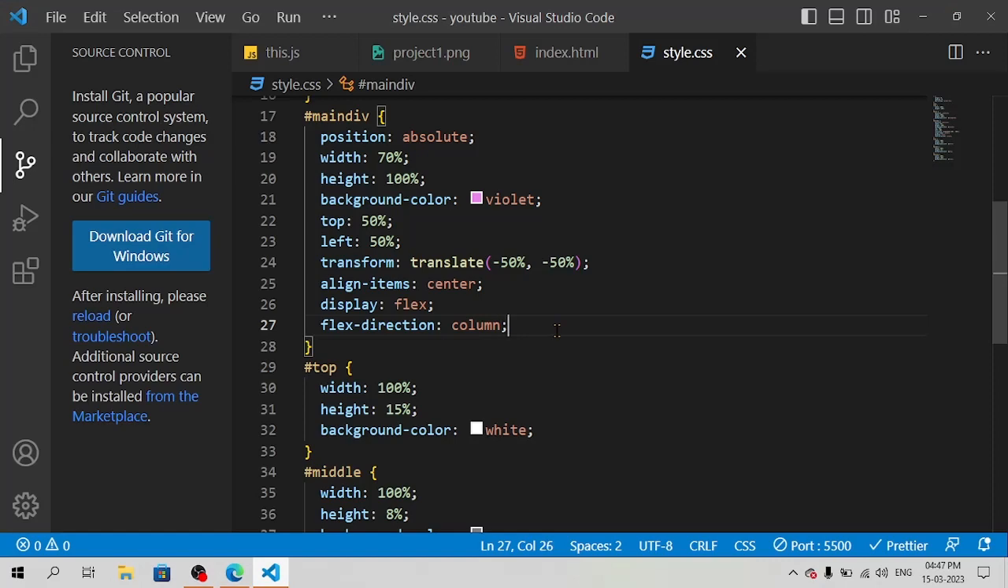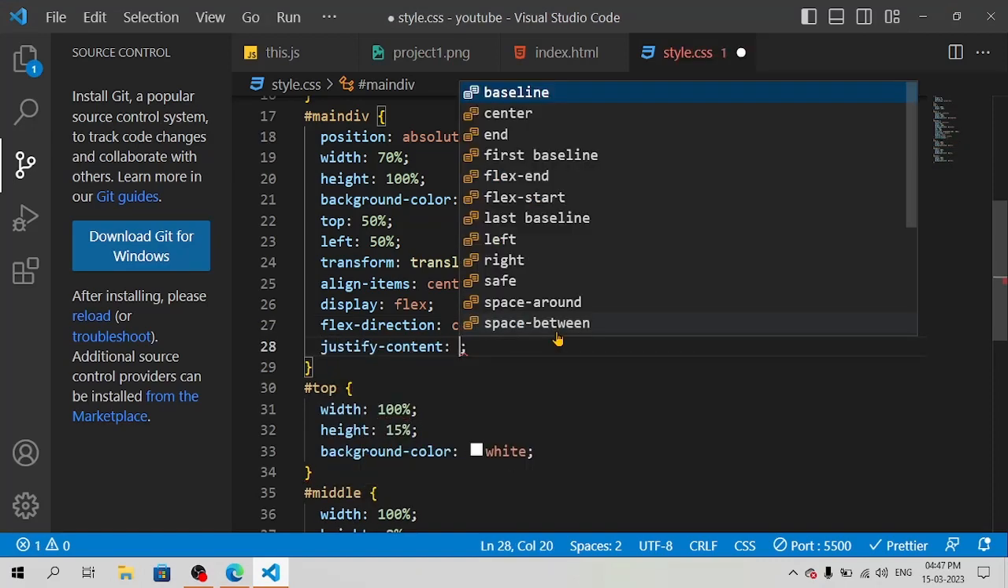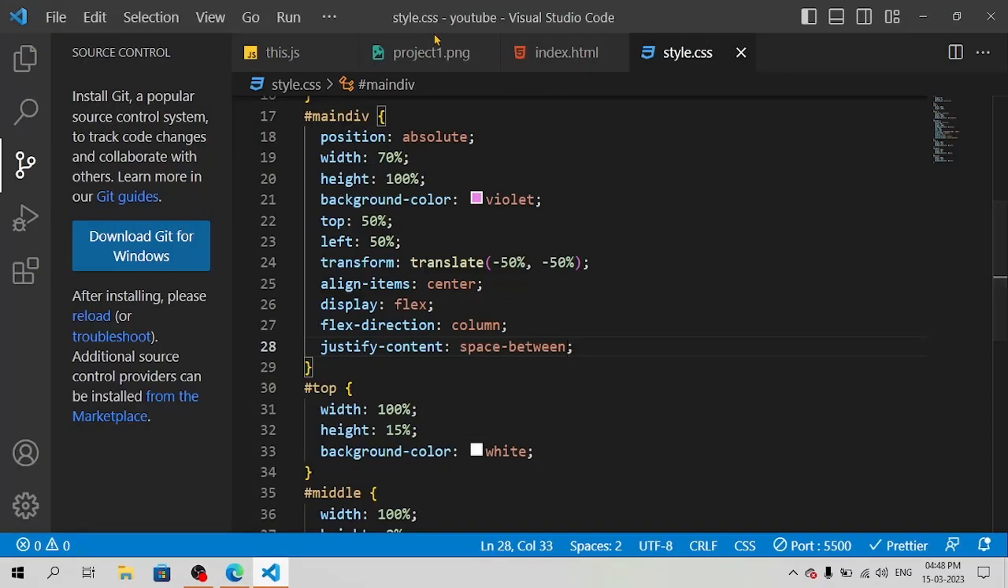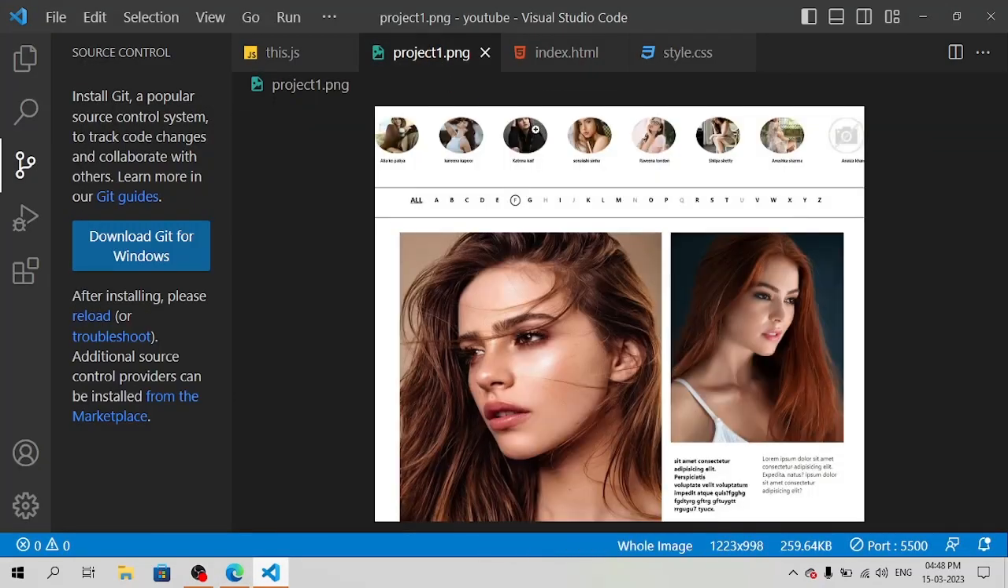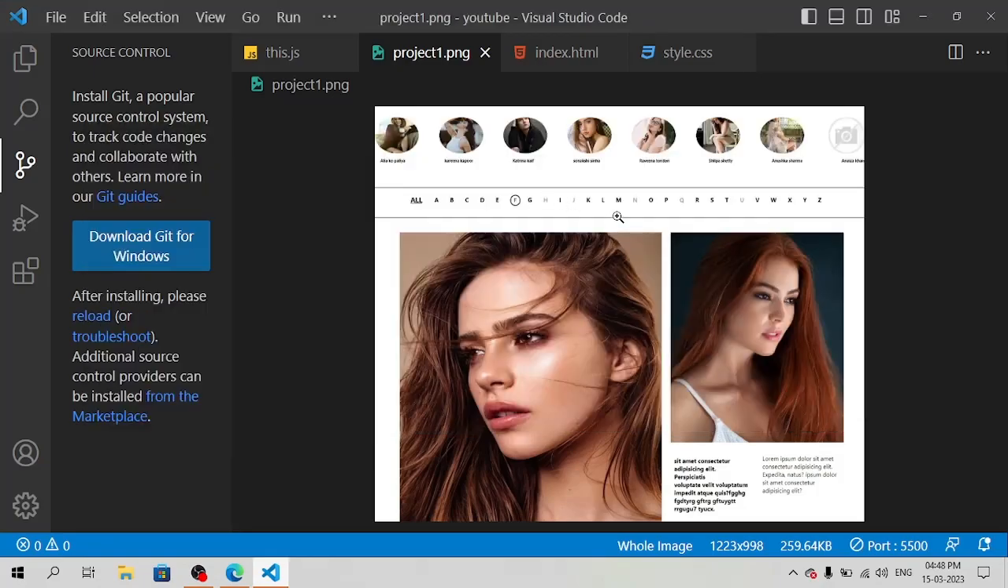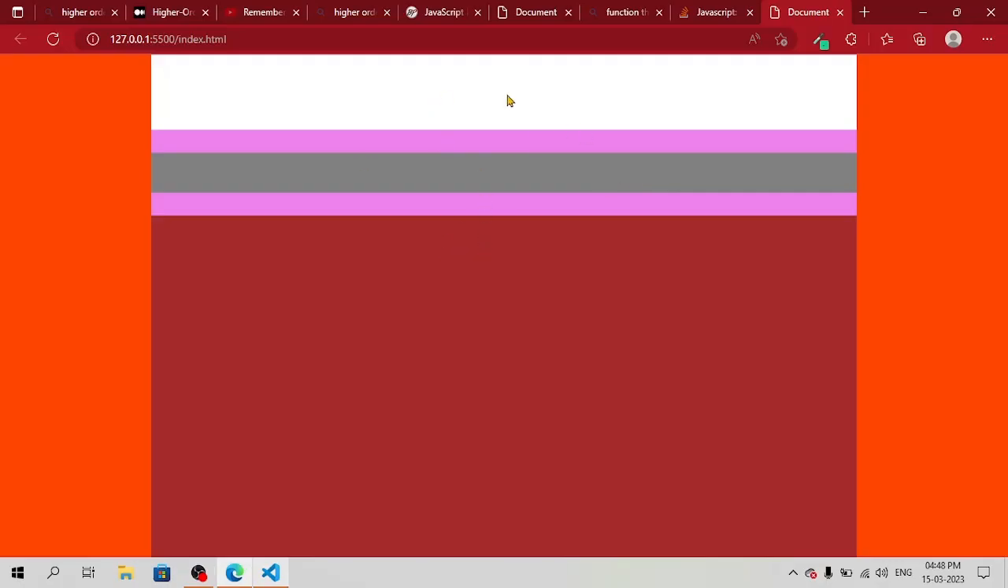But still we didn't get it, because we need to apply justify content space between. Now see, yeah, we got the gap we wanted. Those two gaps we wanted. Is it good? You can see here. Yeah, we were talking about this gap. So we have created it already. You can see this gap, and this is the div, this one. So let's go.